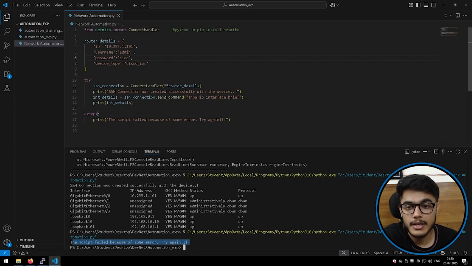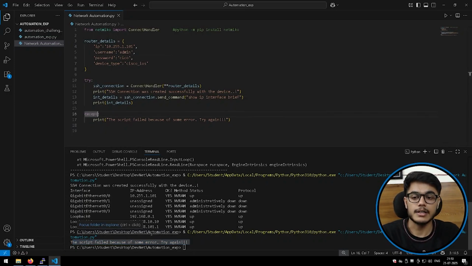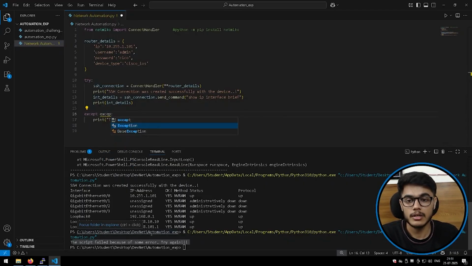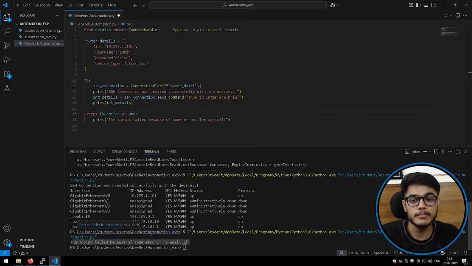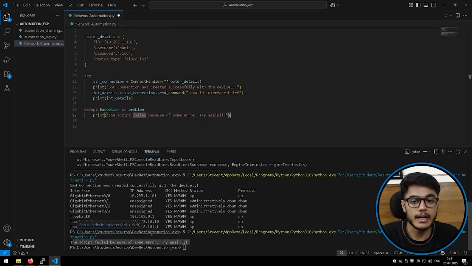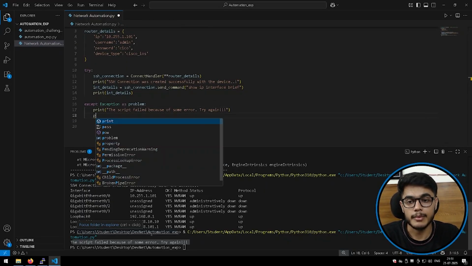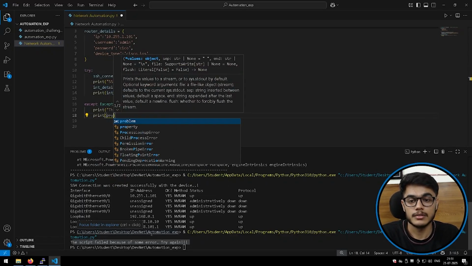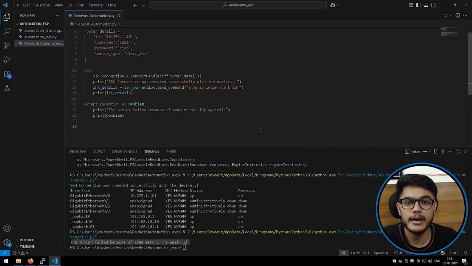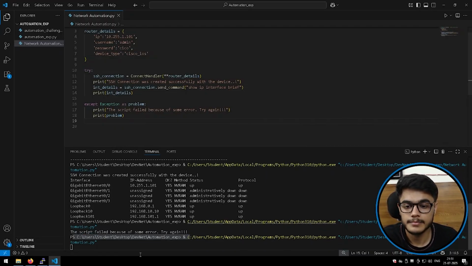What we can do is, in the except statement only, I can say except Exception as problem. Problem is just a variable, so you can name it whatever you like, and then write here print problem also. Now we have told the script that if some exception occurs, if some error occurs, then put it into a variable called problem and print that problem so that I can see exactly what went wrong. Now we will try to run this again.